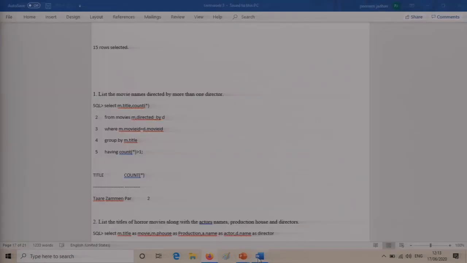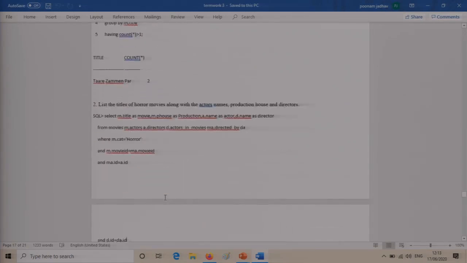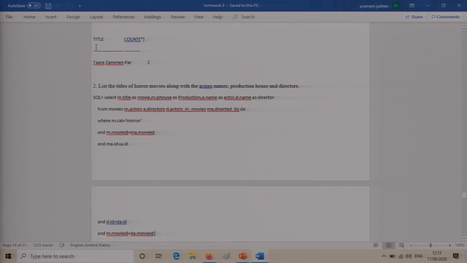However, here unfortunately in the data that I inserted, I did not have anything. But here you can see that in the Word file I have pasted, earlier when I had executed, there was this output. This is the title of the movie, Taare Zameen Par, which has 2 directors. So it will count the number of directors and print.